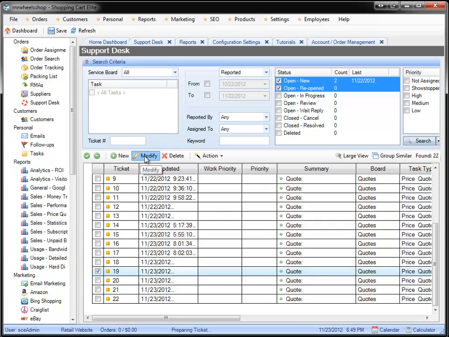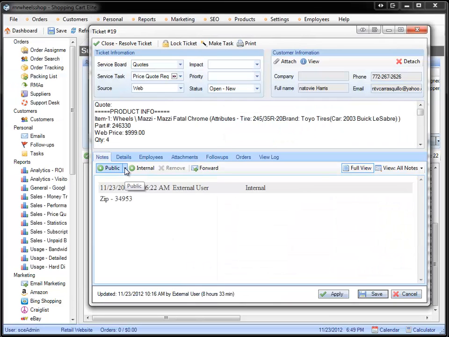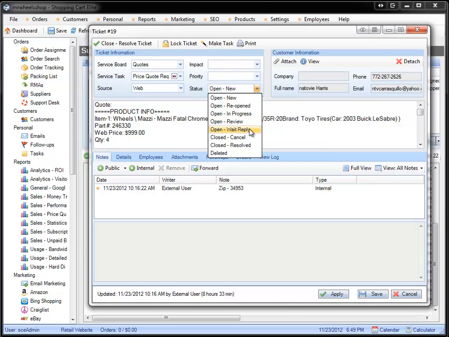You go back to the support desk, and you do have the email system set up so you can communicate back and forth with the customer. You simply click here and say you want to have a public note. You write your message, press apply, and it's going to be emailed to them. And when they reply, it's going to be emailed back right into here. So when you send a note and press save, you can change the status to waiting reply. And when the reply comes in, it will automatically change the status from waiting reply to reopen, so you can review the ones that have been replied to.